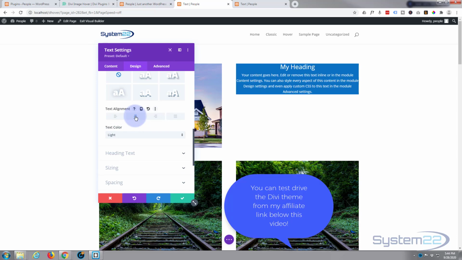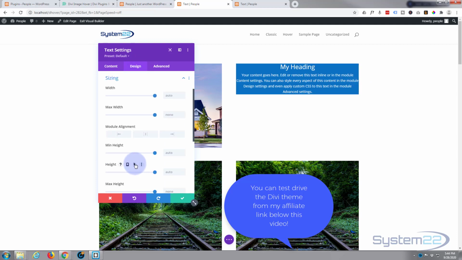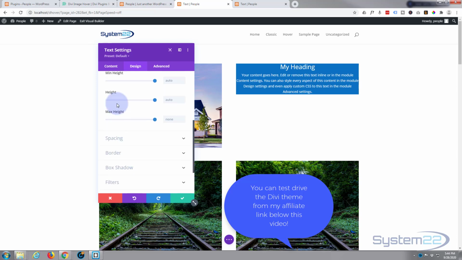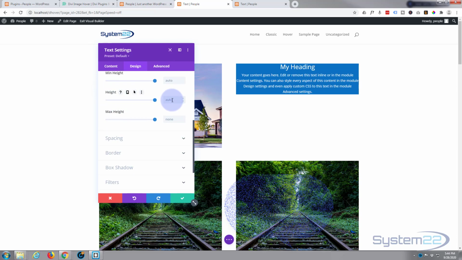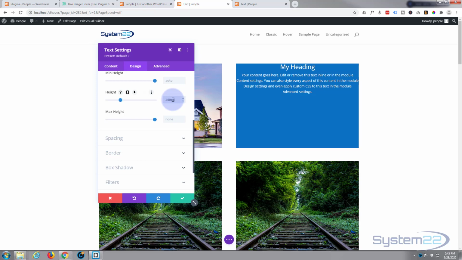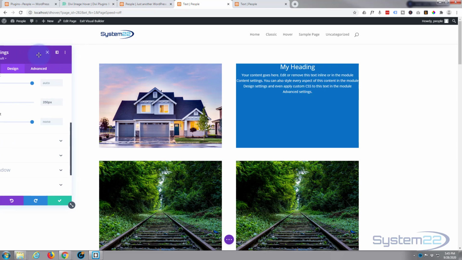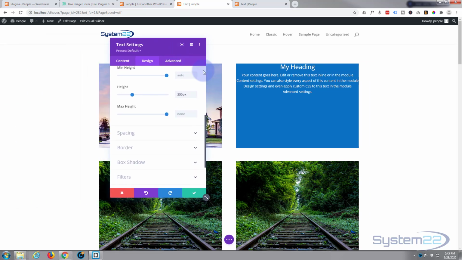I'm going to align everything to the middle. Now let's give it a little bit of padding, but before I give it some padding, I'm going to give it a fixed height. To do that, we're still on the design tab. I'm going to go to sizing. I'm going to go down to height, and I'm going to type in, let's say 350 pixels. Just put in the 350, it'll put in the rest for you. Yeah, that looks like what I use next door, so that should work fine.